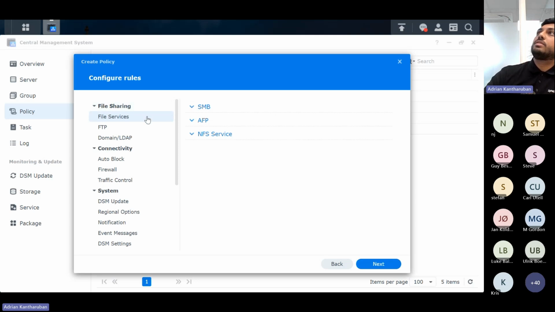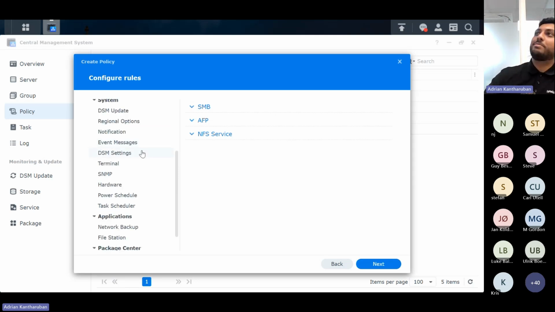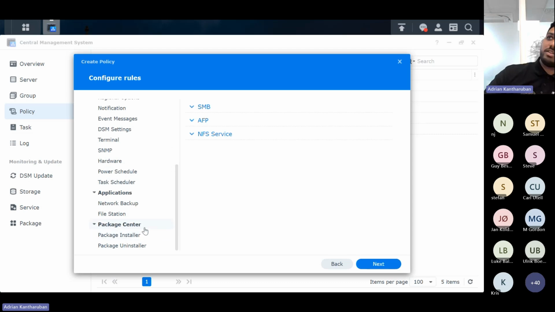So these are the rules. These are the different tasks that we can run. There's a lot of them. I won't be able to go through all of them today. If there's anything that stands out, anything you want to talk about, I'm more than happy to run it through one to one. But for now, we'll just do what we set out to do, which is a package installer.